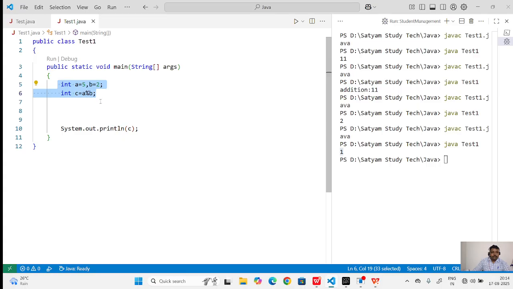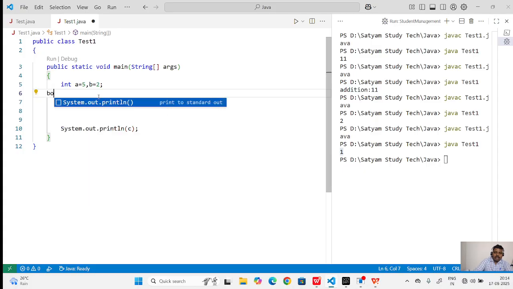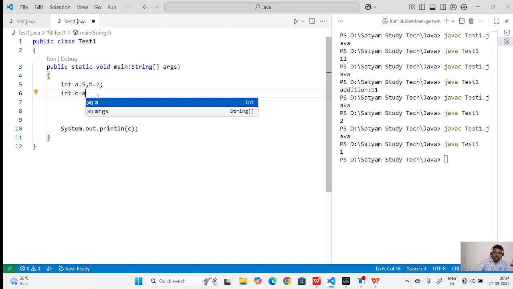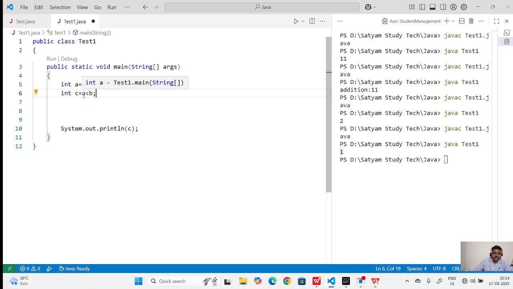Okay, now for example in this case, a less than b. It returns a boolean. So what is the value here? In C, if it is true it returns 1, if it is false it returns 0, but in Java it returns true or false. So it requires the boolean data type. C is a boolean data type.